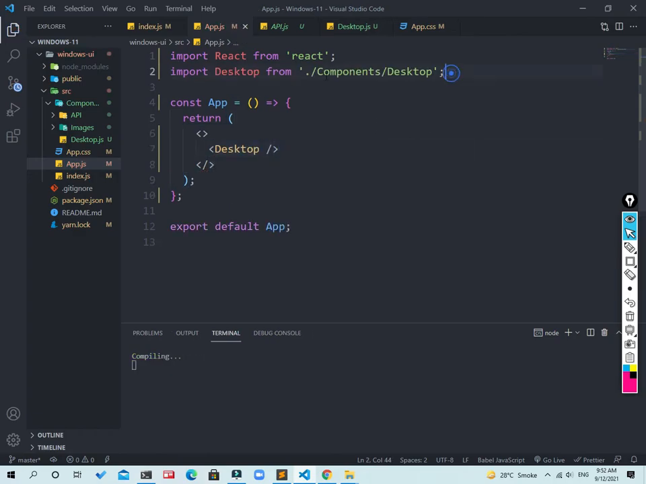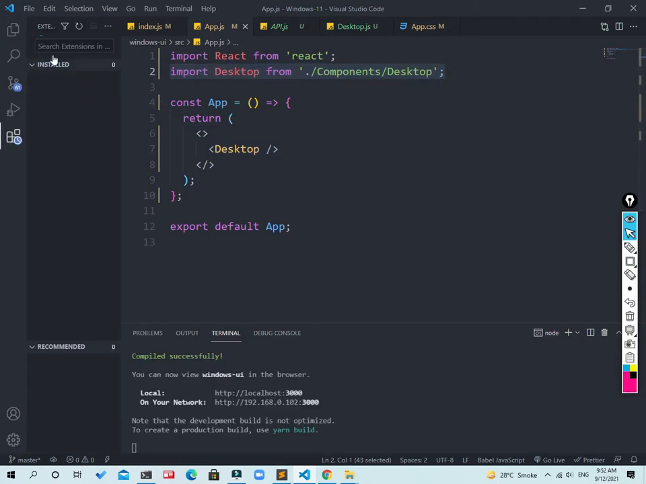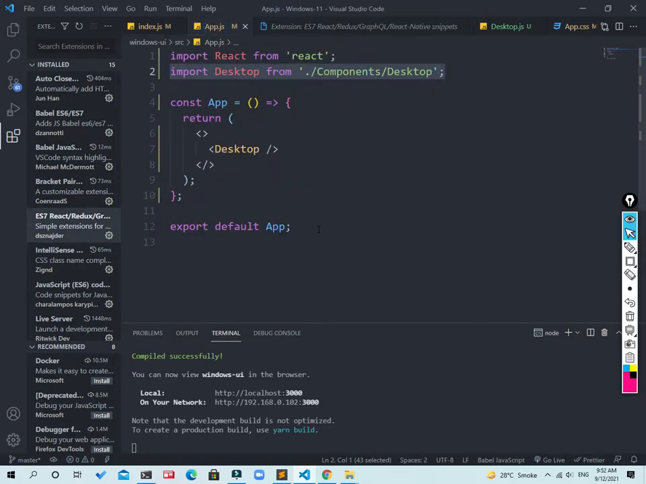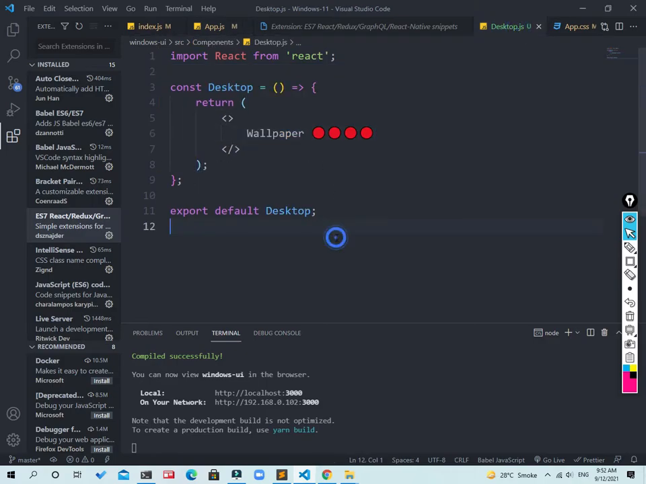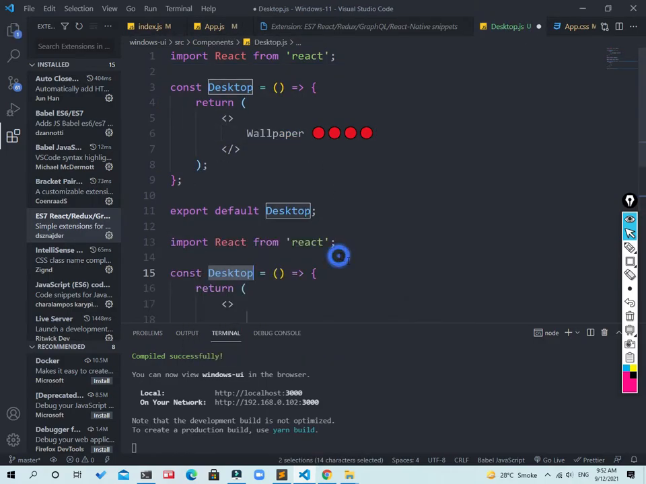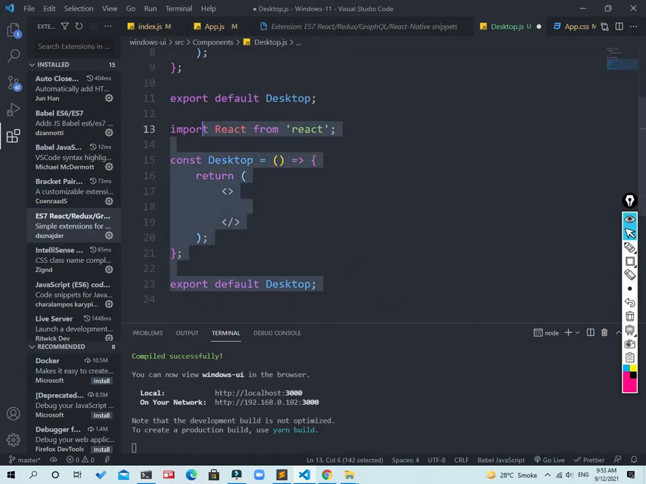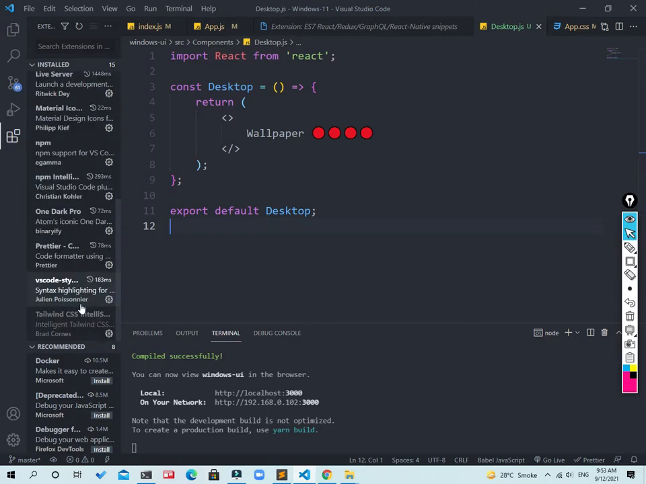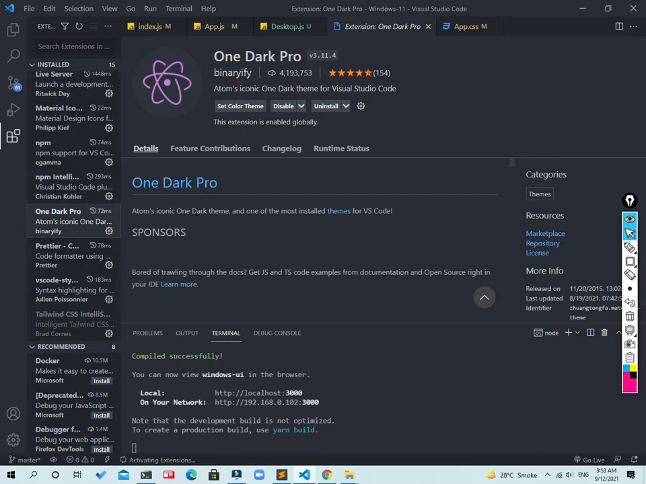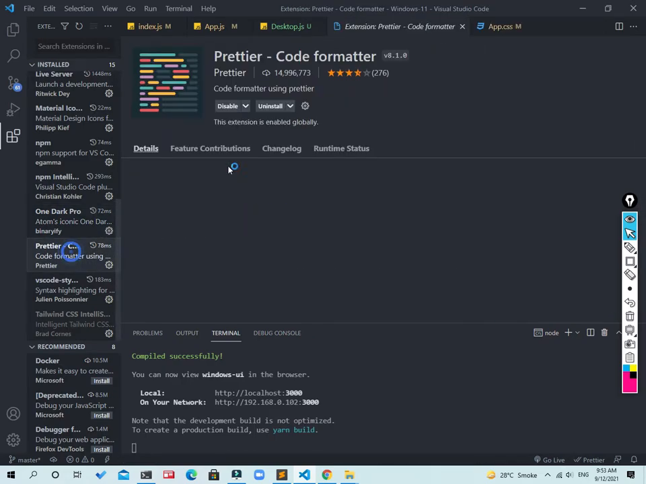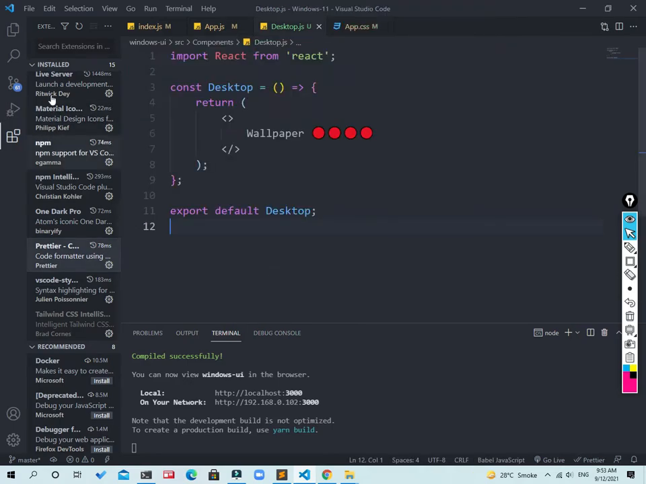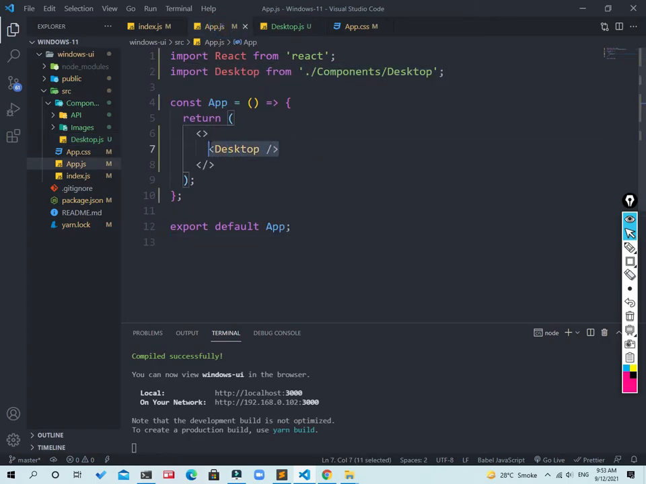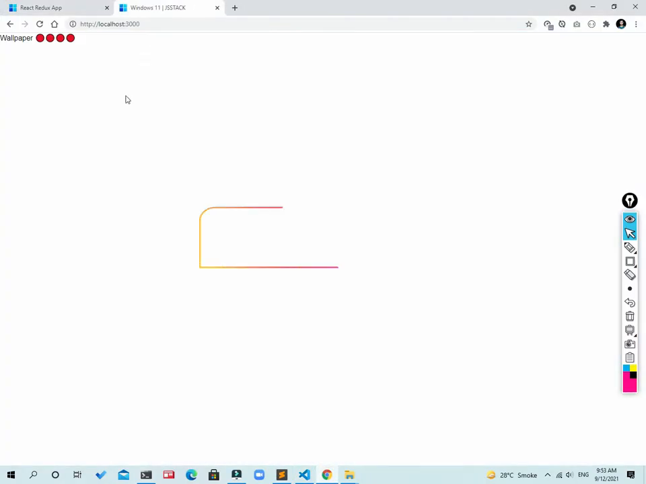Guys, if it's not imported in your project, go to extensions. You must install this extension, which provides IntelliSense, for example RFCE. That's great. If you want to add this theme in your project for VS Code, you must install One Dark Pro, and also the Prettier code formatter. So good. Let's go. Now in app.js I call desktop. If I go back I should have the message wallpaper.